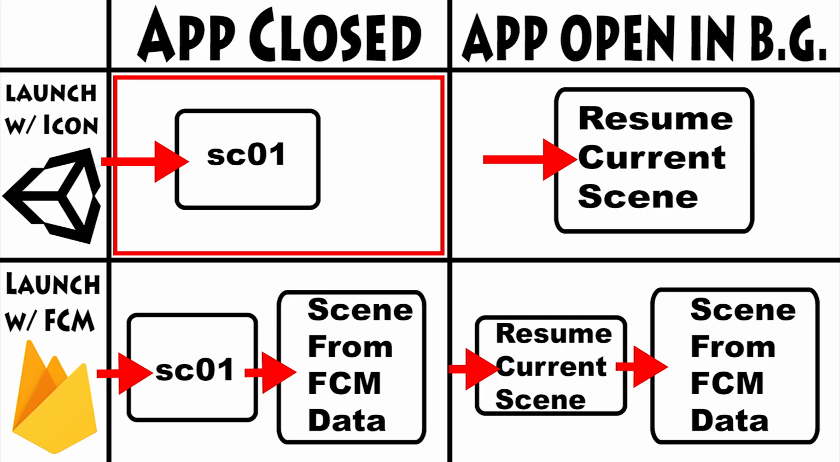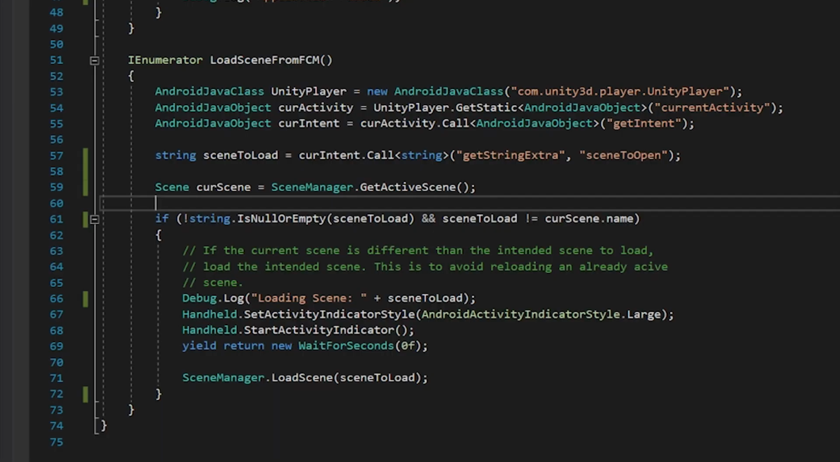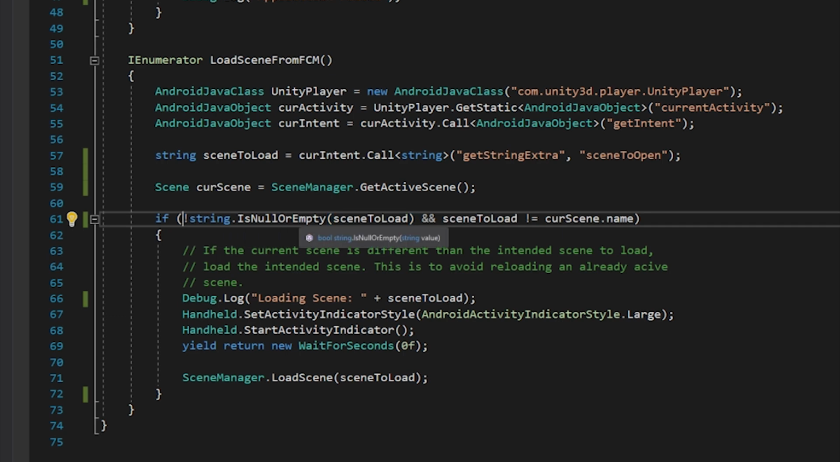So the 2 cases we want to check for are if the scene is closed and we're opening the application, or if the application is open in the background, but we are going to be loading the same scene that we're already in. So if we're opening the application from the home screen, this scene to load variable is not going to have anything in it. So we check the is null or empty, and we want to make sure it is not is null or empty. So this means there is some data in the scene to load variable. Hopefully that's not confusing, but it's not is null or empty, so it means there's something in there.